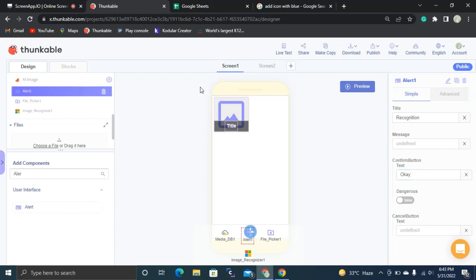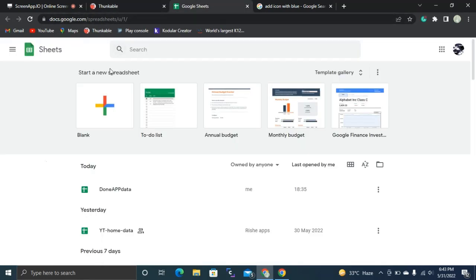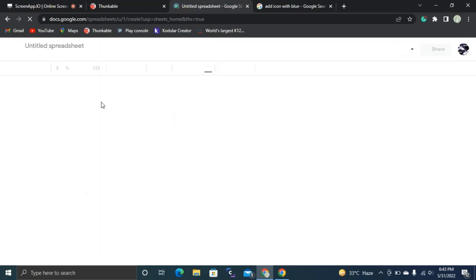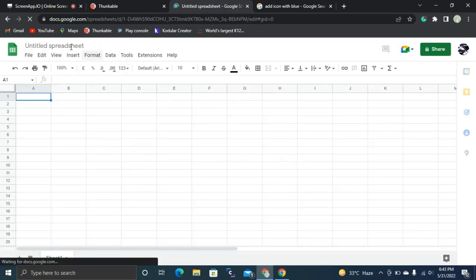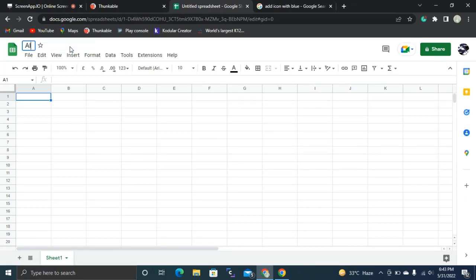Then let's jump to the blocks part, which is the very main thing. But before jumping to the blocks part, I want to go to docs.google.com/spreadsheets, and this is our Google Sheets. We are going to use Google Sheets as the database in our application here. Let's name it AI image recognition data database.